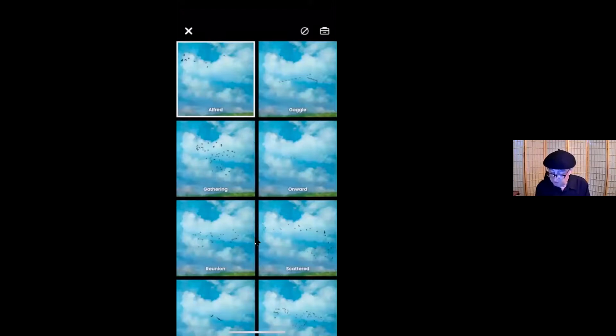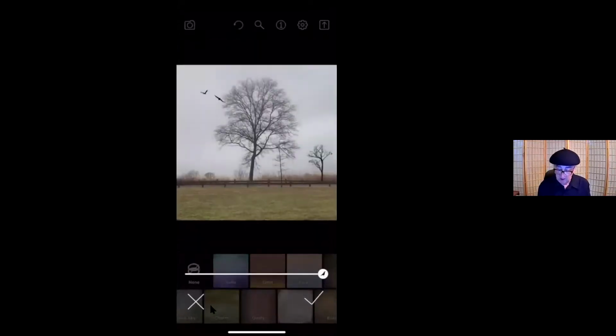And you have all these different pictures with birds. I'm going to pick this one here. And there they are. You can make them bigger or smaller. You can move them anywhere around. What kind of birds are they? No idea. I take pictures of a flock of geese that I put up. But this is very nice. You have lots of birds to try.